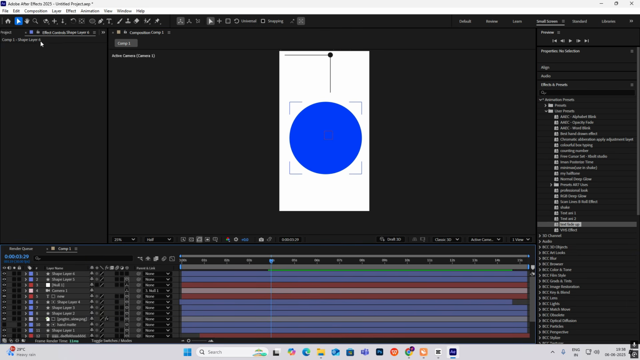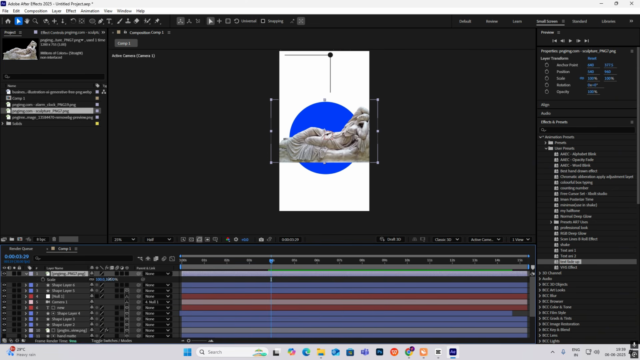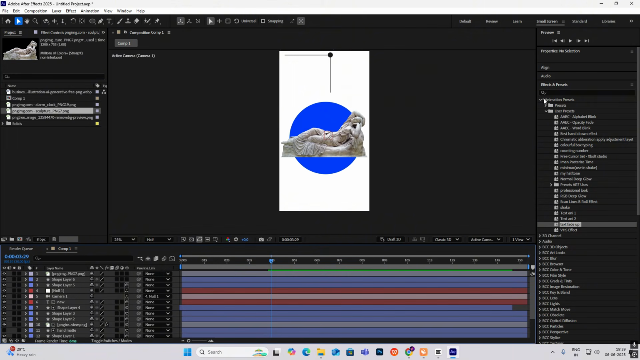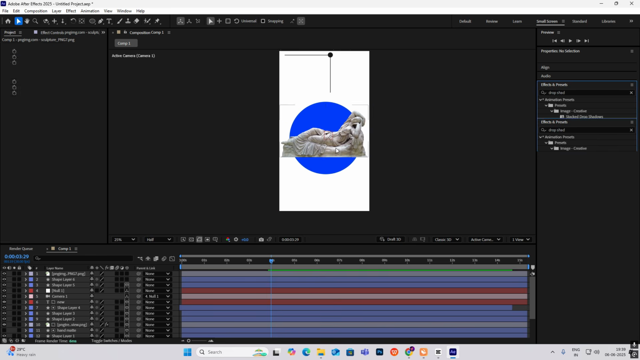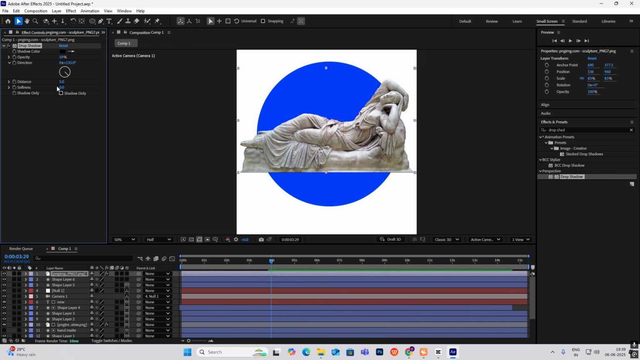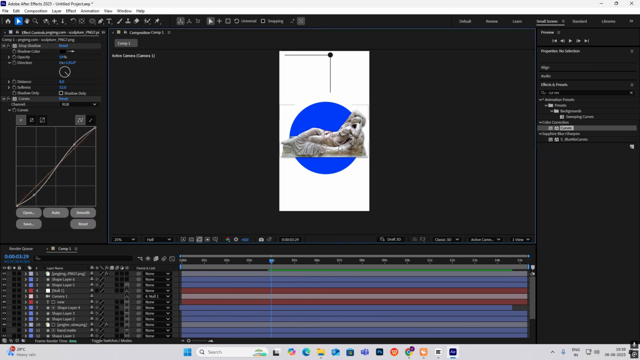Now I'll bring in my sculpture image. This also I got from Google Images for free. Hit S, and I'll head on to effects and presets and hit drop shadow, put it on this, increase the opacity, distance and softness. Then I'll get on curves and put it here. Now this gives some more detailing to the image.